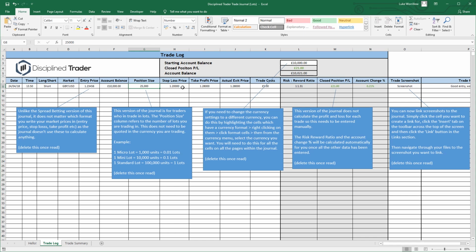Again, the prices, they don't really matter. As long as you write them in the same format throughout the whole journal, then it should all work fine. But you can choose whatever format you want. So if you want to do it like how it appears on your actual platform, then by all means go for that. Trade cost column stays the same. It's just any costs incurred by taking the trade, any holding costs or commissions or anything like that.